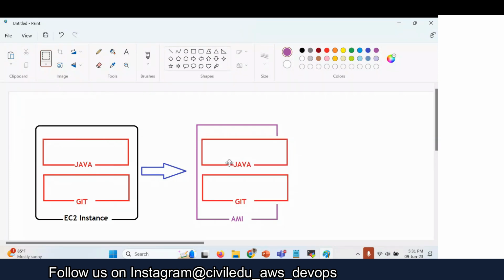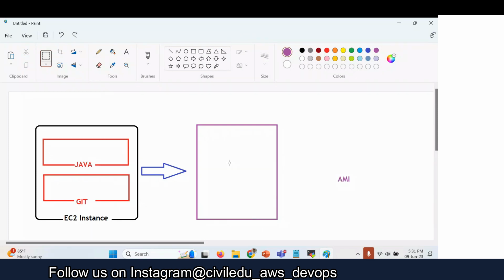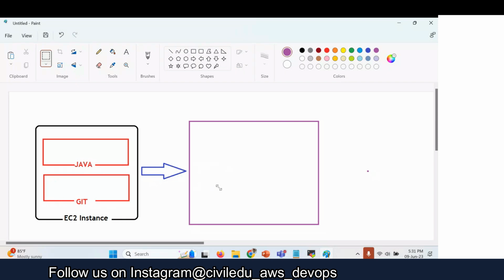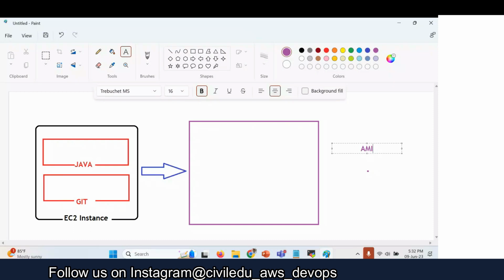Why should it happen? Let me just increase the size of this AMI part, so I'll keep it this way. Here I have created one AMI by using this EC2 instance.